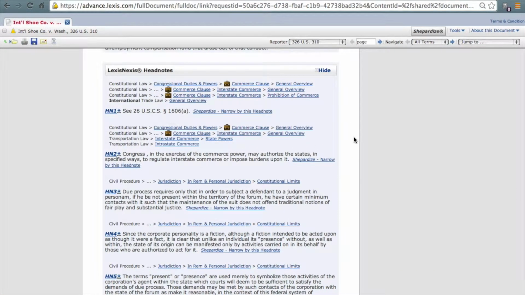When doing memo research, the lazy way to find relevant cases is to Shepardize by Headnote. When you Shepardize a case, usually, you do not retrieve just relevant cases to your research, but all the cases that have cited to your case. To quickly narrow your search results to your specific relevant issue, use Narrow by Headnote.